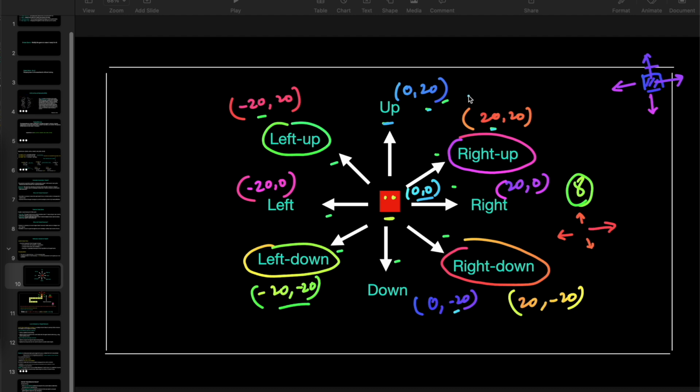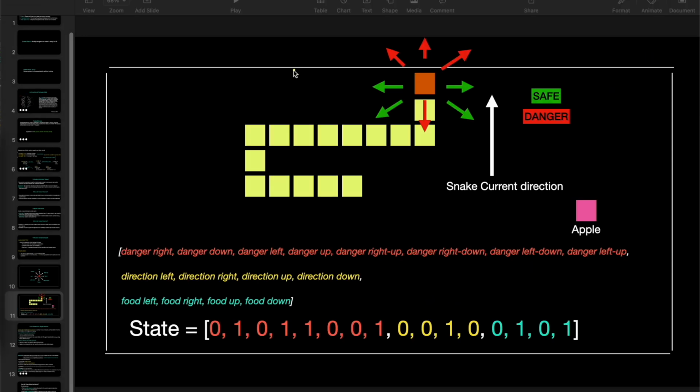Now we have calculated all the 8 coordinates around the snake. Next, we'll determine whether these coordinates are safe for the snake to move and provide that information as part of the state. Let's understand this with the help of an example. Imagine this is the game screen. We have a snake here. This is the head of the snake. The snake's current direction is up. That means the snake is going up. Apple is here, and these are the walls.